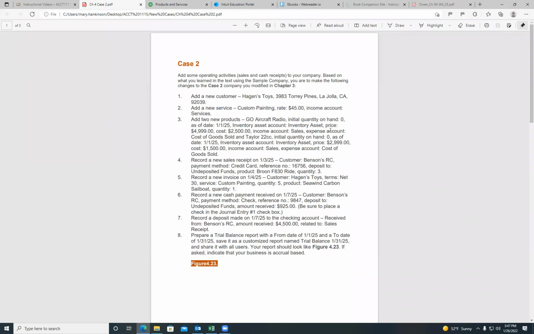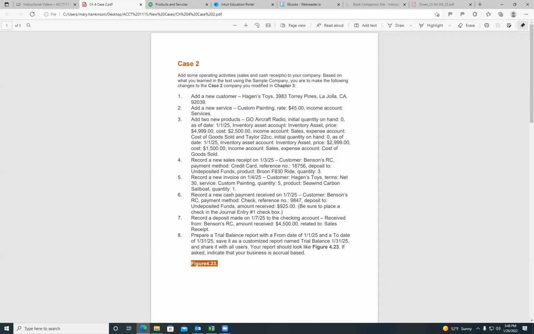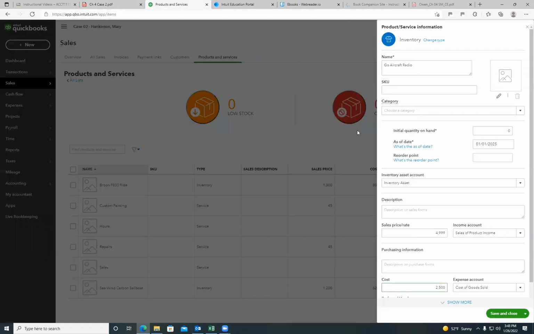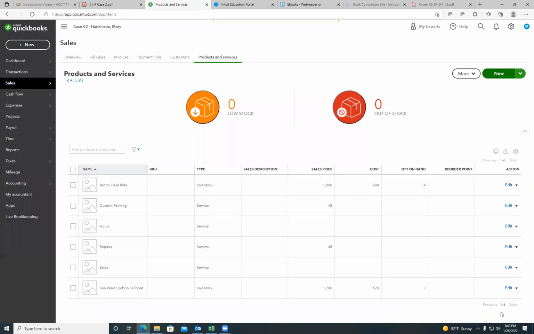Now the price is going to be $4,999, but the cost is $2,500. So let's do that. Price was $4,999 and the cost was $2,500. Let's go back over here. We're going to use sales for the income account and cost of goods for the expense account. So we click sales for our income account, and cost of goods is already selected for our cost account, and it is an inventory asset. With all that done, we can click Save and Close.